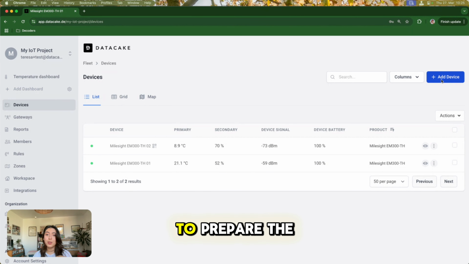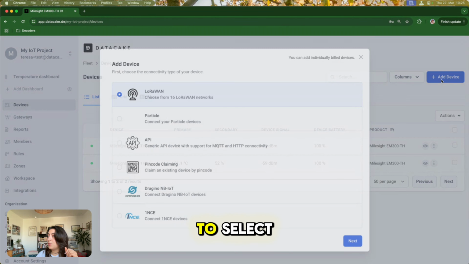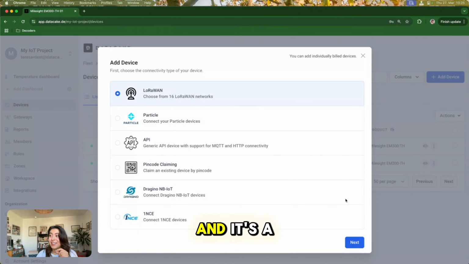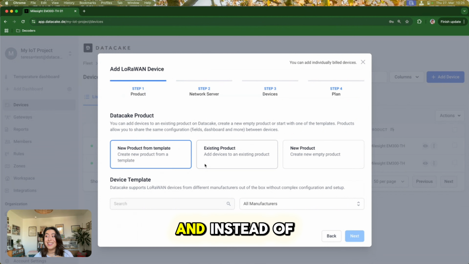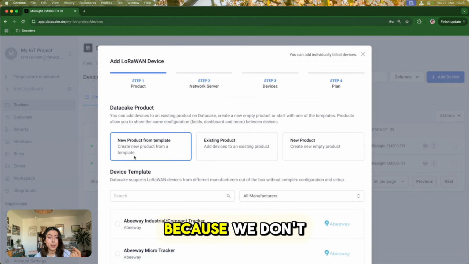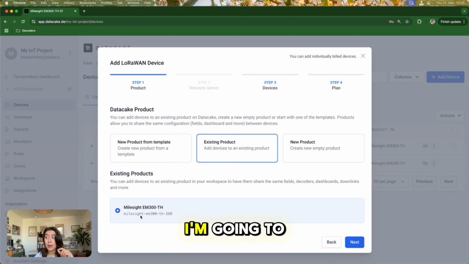So we just need to prepare the CSV file with the columns. I'm going to show you the order in which they have to be. I'm going to select Add Device, and it's a LoRaWAN device, so I'm going to click on Next. Instead of selecting New Product from Template, because we don't want to create new products, we want to work on the same product as the one we created before, I'm going to select Existing Product, and select MildSide EM300TH because this is the product that I created before.